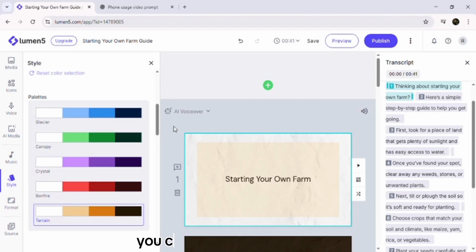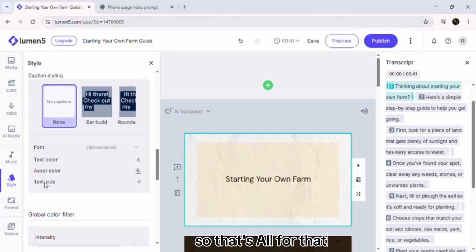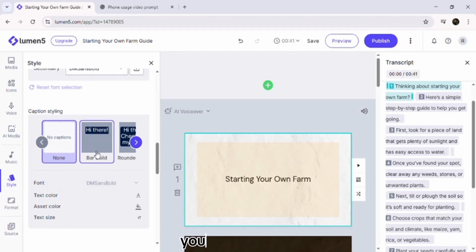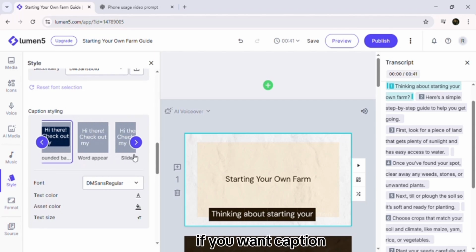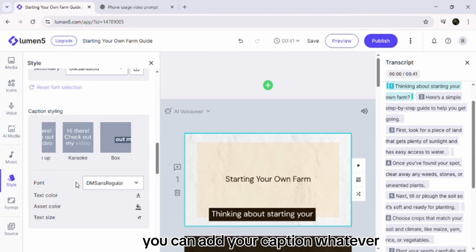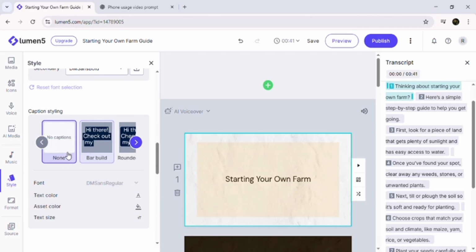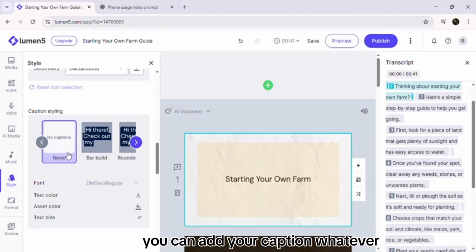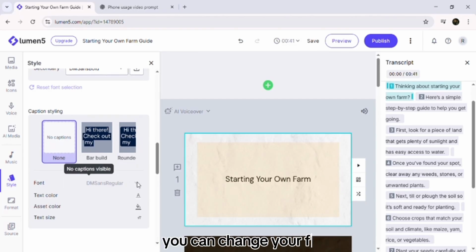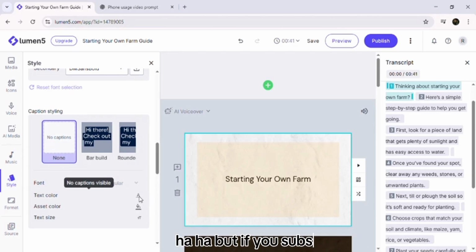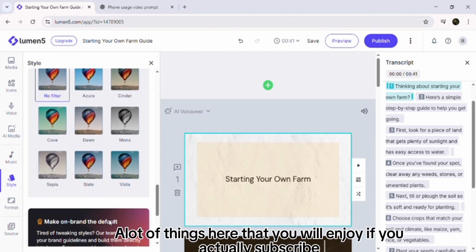Actually, this represents agriculture, whatever. So you can use green, you can use any color of your choice. So that's that for that. And your caption, you can see this caption. If you want a caption, you can add your caption, whatever. But me, I don't think I want any caption though. It's fine. So your font, you can change your font too. You cannot change your font because you don't subscribe. But if you subscribe, you can actually change your font. This one too, your text color, you can change it. A lot of things here that you enjoy if you actually subscribe.